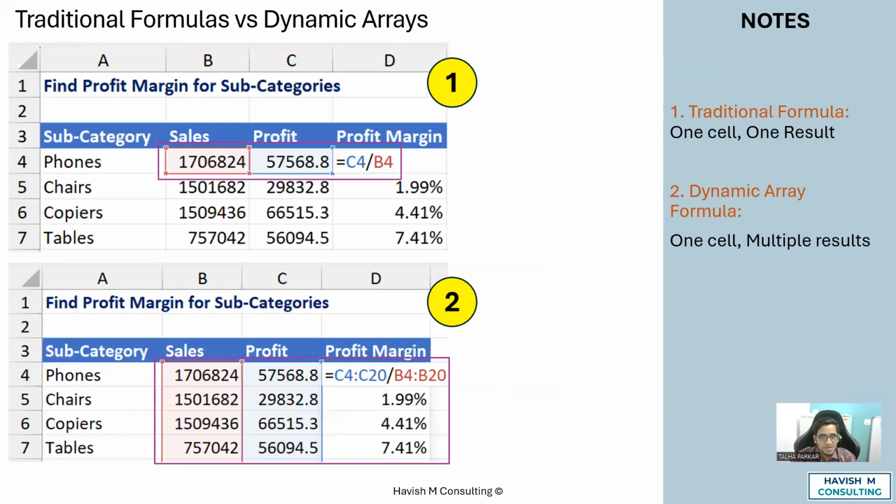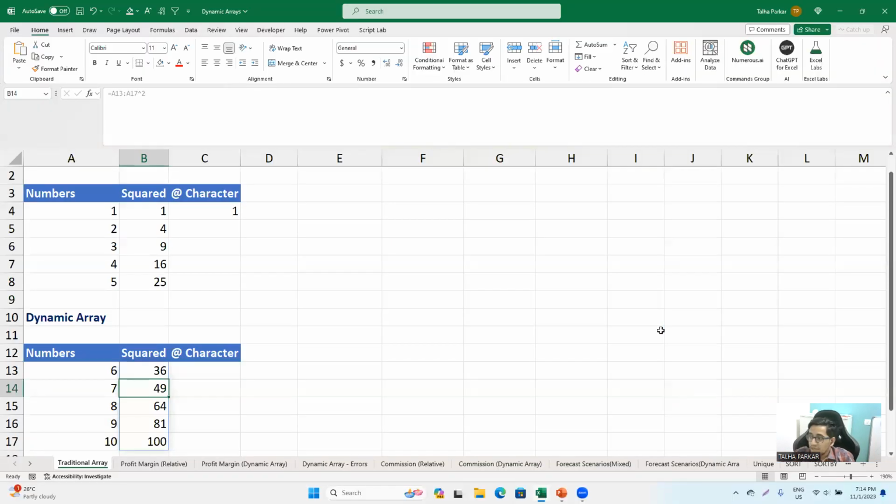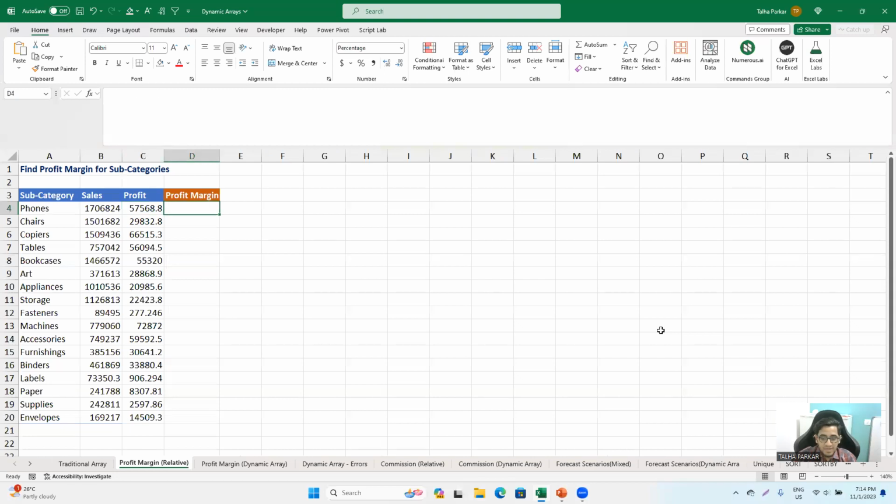So, a traditional array formula. Now we look at some examples of a traditional array versus a dynamic array formula. Like I mentioned, if you refer to the notes on the right hand side of the screen, traditional array was one cell, one result. Dynamic array is one cell, multiple results. This is the fundamental difference, right? So if we jump to the next example, if I want to calculate profit margin, right?